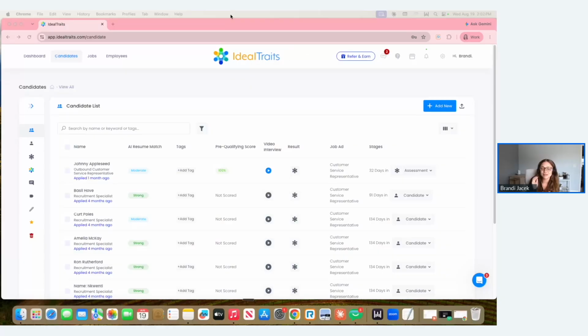To get into it, let me share my screen. So if you guys have your Ideal Trades account up and running, you can follow along. Otherwise, just kind of watch what I am doing. But today we're mostly going to be focusing on the Candidates tab. There are so many buttons on this tab, and I feel like so many people don't realize it, and they are missing out on so many helpful tips, really just to make your life easier.